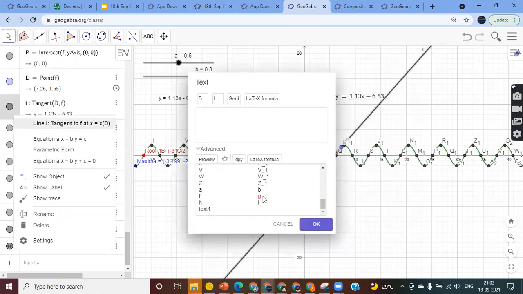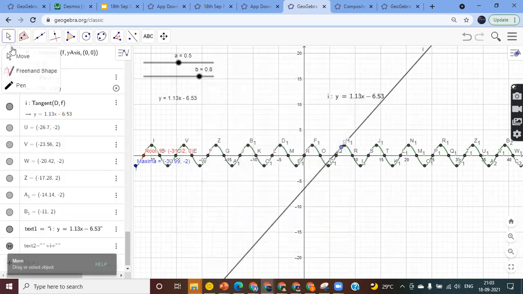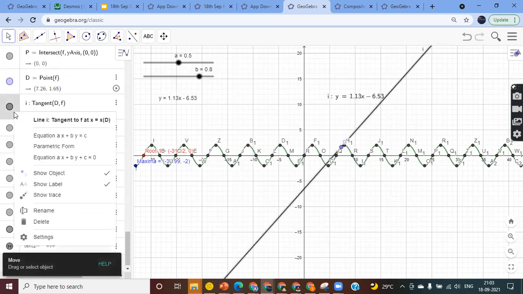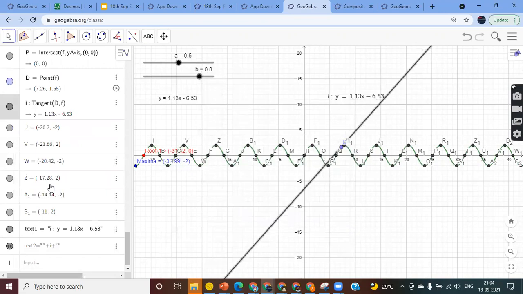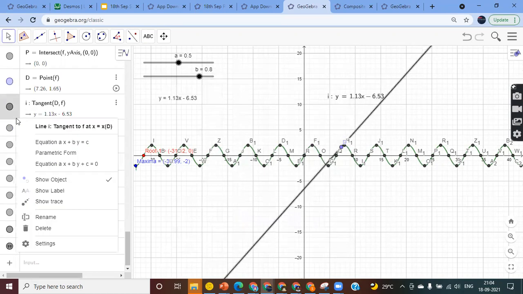Here you can hide, sorry. Go to move, click here and hide this label so that label is not visible. Object hide, you can change format also. Equation in this format or that format.